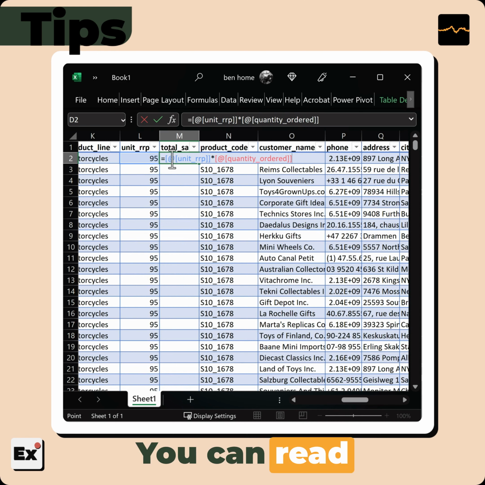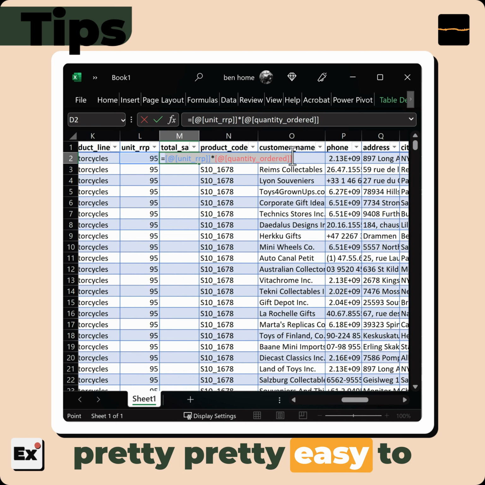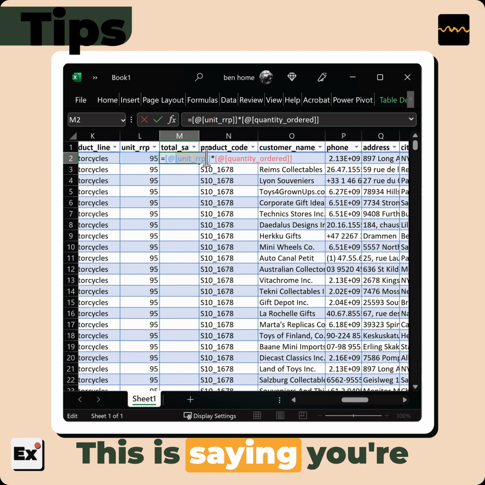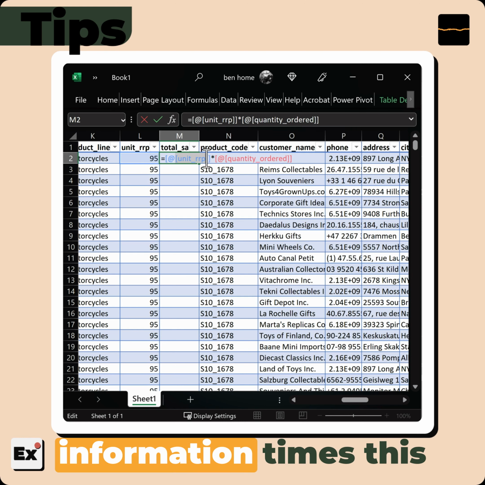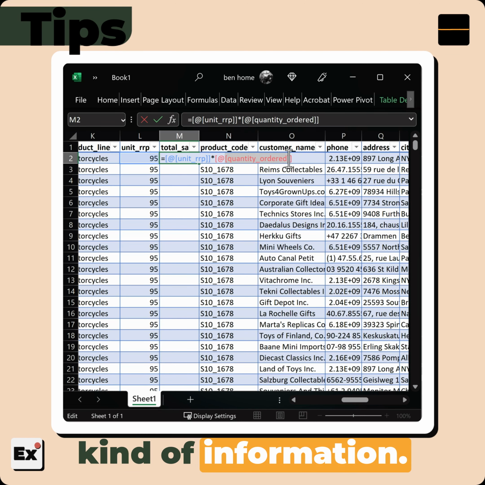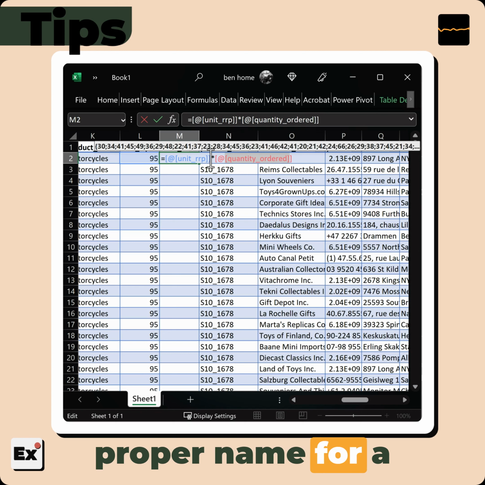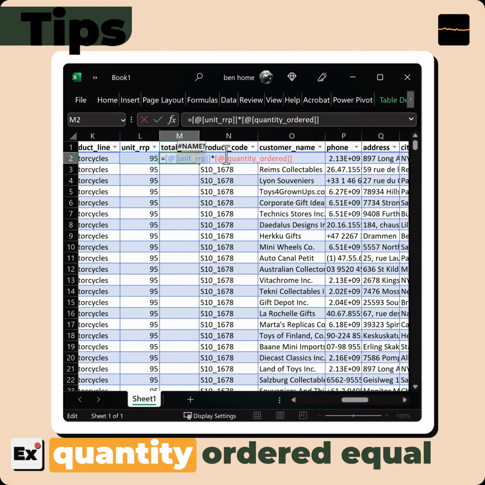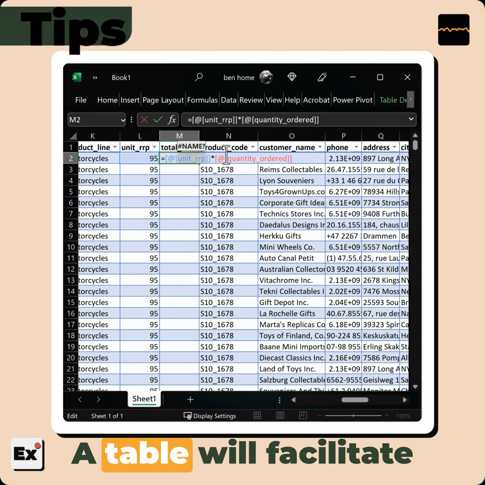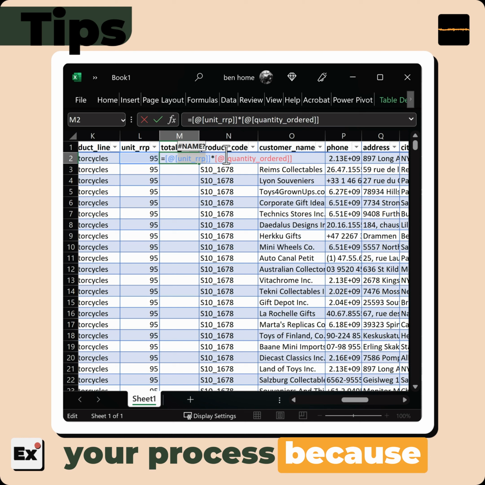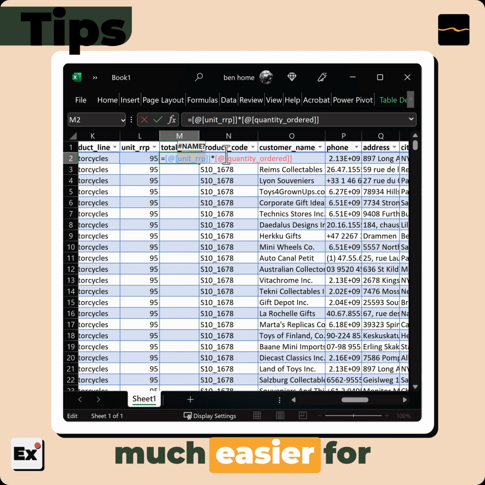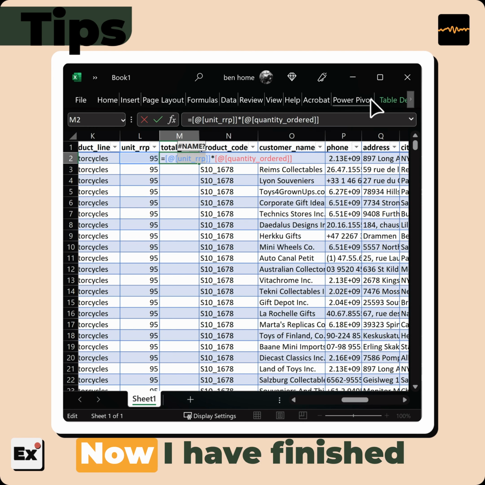Before I hit enter, you can read this formula. This formula is pretty easy to understand because first, we have a proper table name. Second, we have a proper header. This says you are using this information times this information. And if you have a proper name for a column, this is just readable. Unit price times the quantity ordered equals the total sale. Table will facilitate your process because it's referencing the name of the column, which makes things much easier for your stakeholders. Now I've finished the entering.